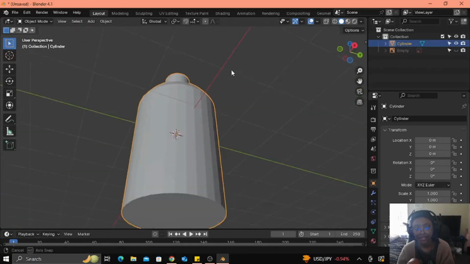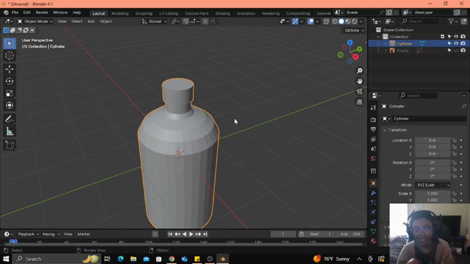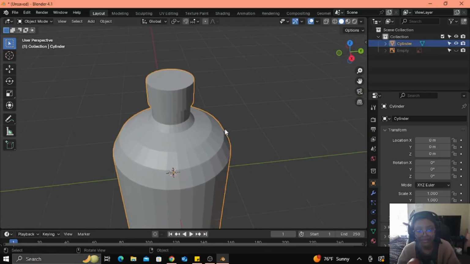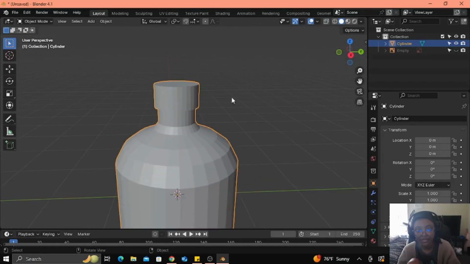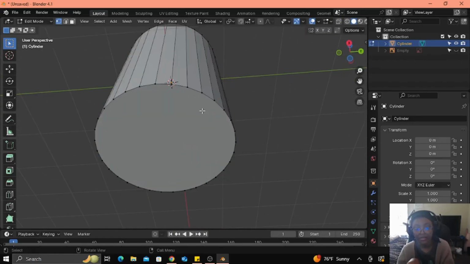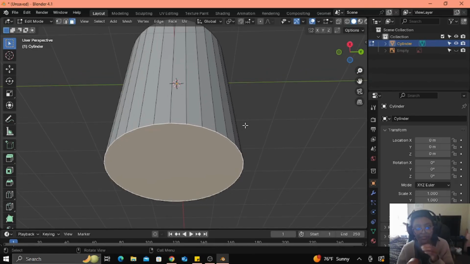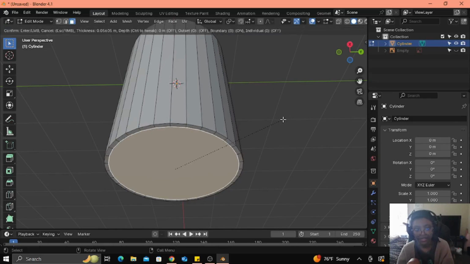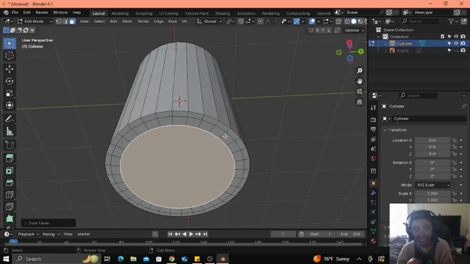The most important thing is that we give this bottle some thickness so that it looks realistic when we add liquid materials or liquid mesh inside and we add our glass material. So for now, I'm just going to make sure our edges have enough geometry, so when we smooth this out, it'll be nice and smooth.